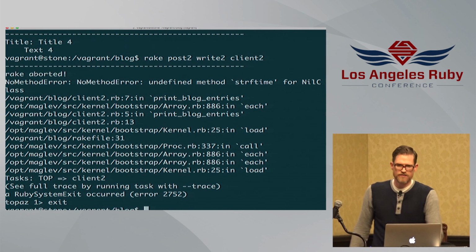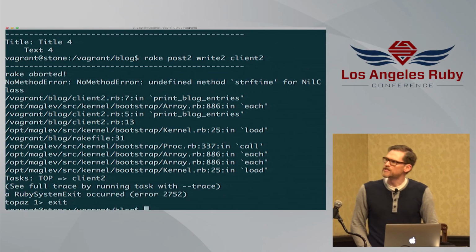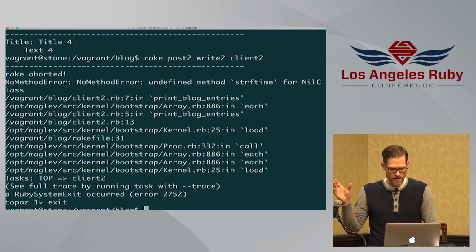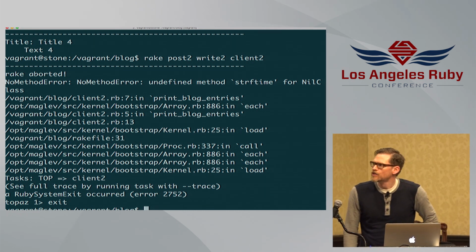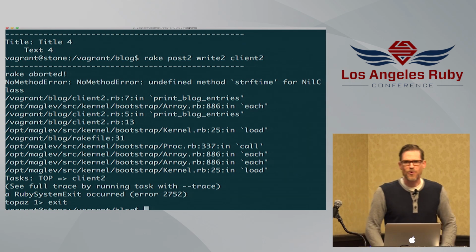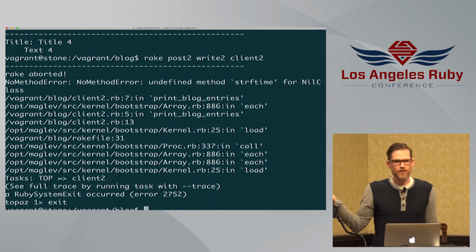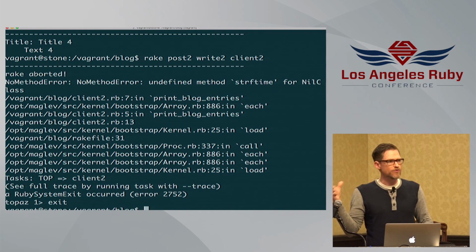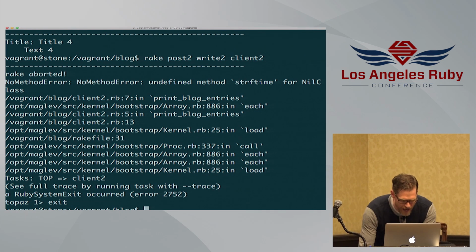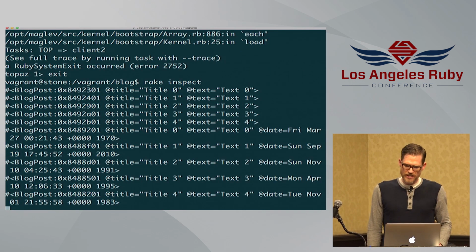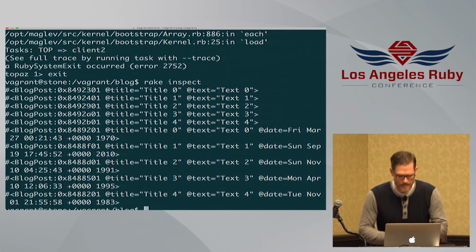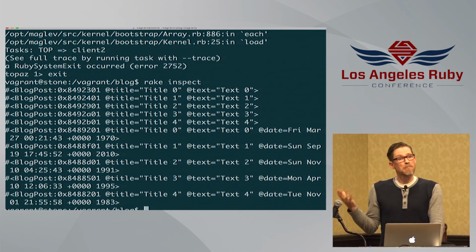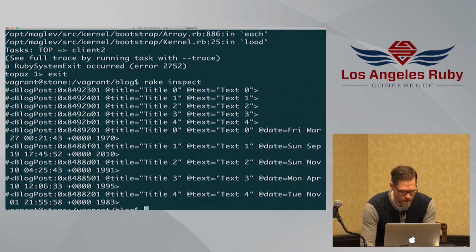So once we go to actually display all of the blog posts, we get this error: undefined method strftime. So we can't format a nil. Somewhere we're trying to format what we think is a date, and if we look at our blog posts, we can see, yeah, definitely those first blog posts do not have a date. So we need to migrate these objects.